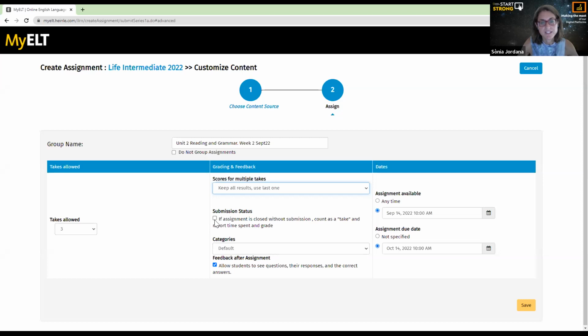That's why this box is unticked, because we prefer them to be aware that it doesn't count as a take unless they click on submit. And then this one is generally one that we would recommend ticking, because what we want with MyELT is to promote ongoing continuous learning from your students, right? So this is why we would like to tick this box and allow your students to see the questions and the answers, the automatic, instant feedback that they get, and also the correct answers. But if you don't wish them to see this, you can untick it. I will leave it as it is, and I will move on to choose a date.